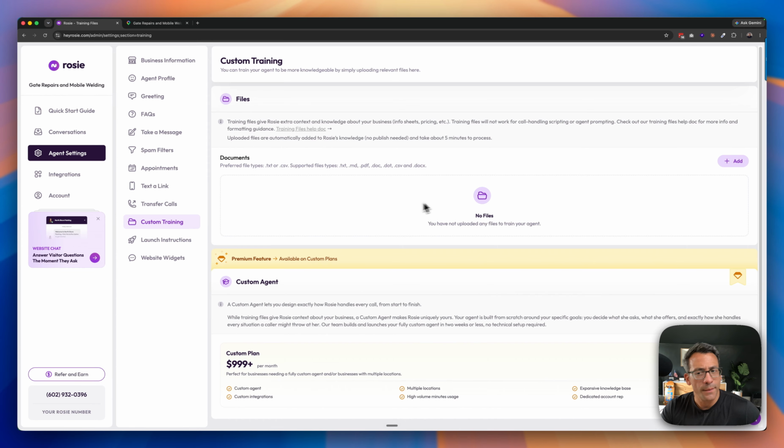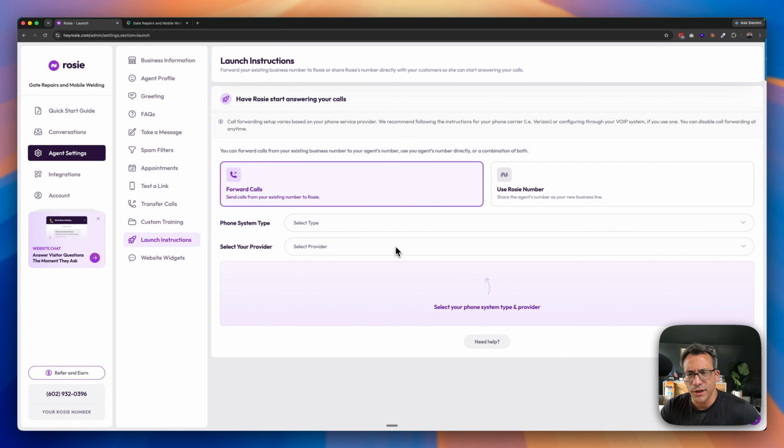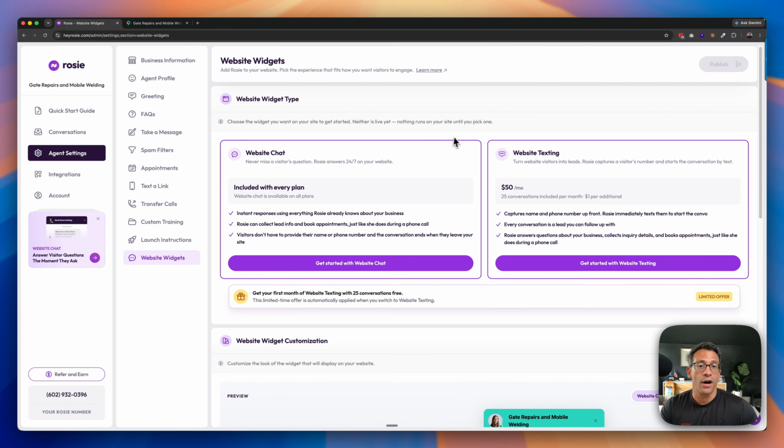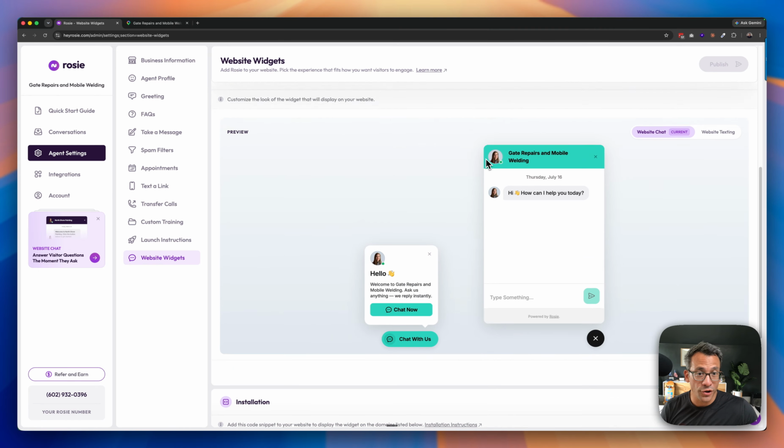Custom training, you can upload some PDFs. Launch instructions kind of reiterates how to get Rosie onto your phone. And then this last thing that I want to cover, Rosie can also be put on your website. So all the information that we know about your business, and Rosie can provide information over the phone, she can also do that right on your website.